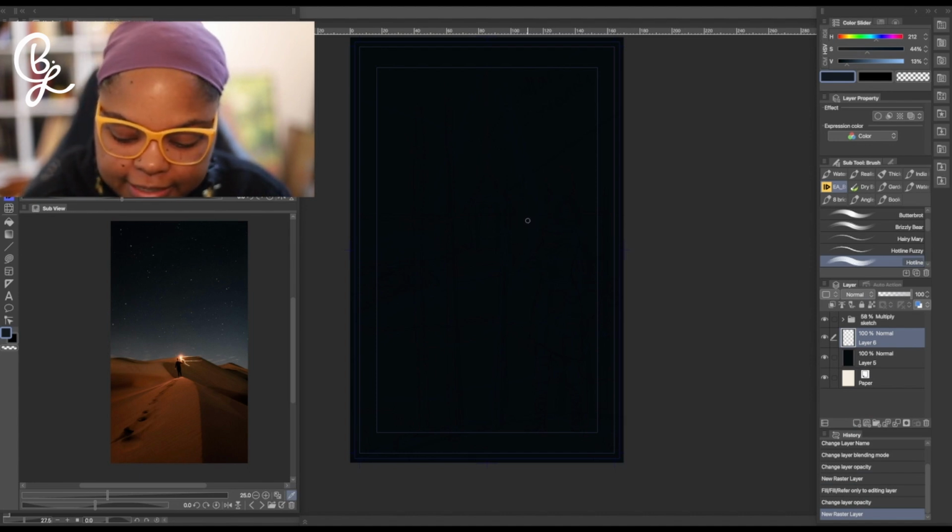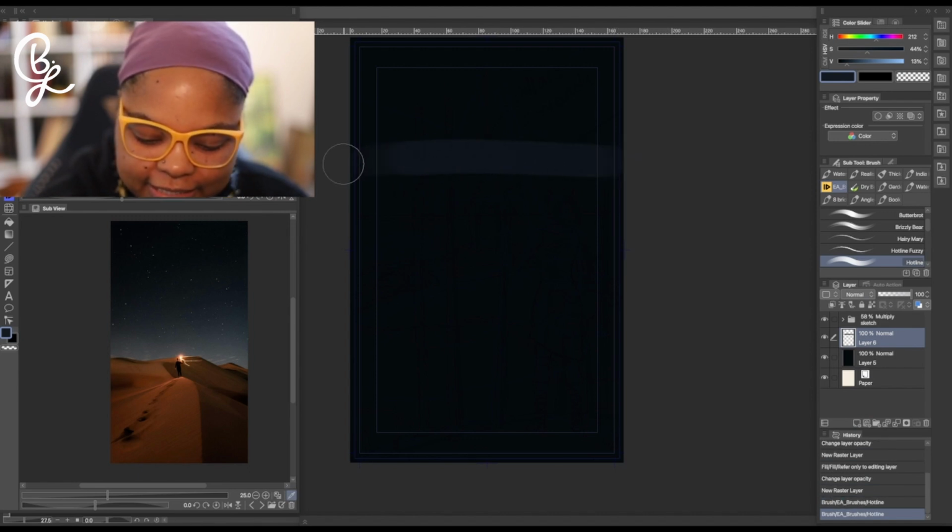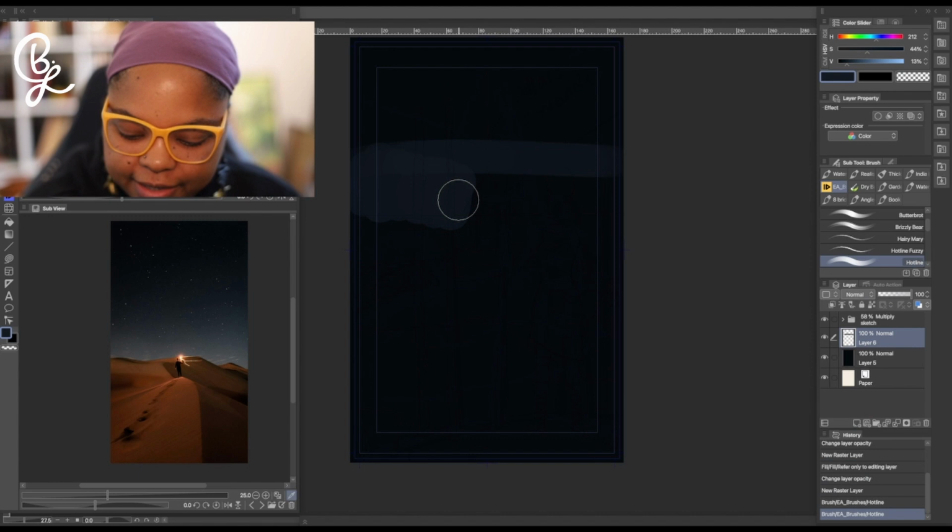Another way that I can attack this is to set up a gradient, but I actually like the idea of being able to add colors as I go and blend them out.